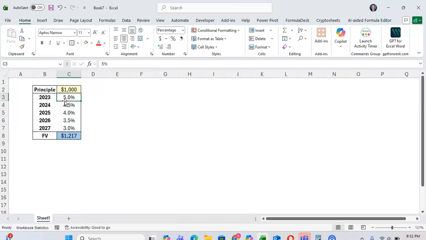In this example, by the end of 2027, I'll have $1,217. But this is also nice because you can toggle these different interest rate forecasts to see how your final value would be impacted. So for example, let's just say this isn't 3%, this is 3.5%. I'd have another $5 in the account in this example.